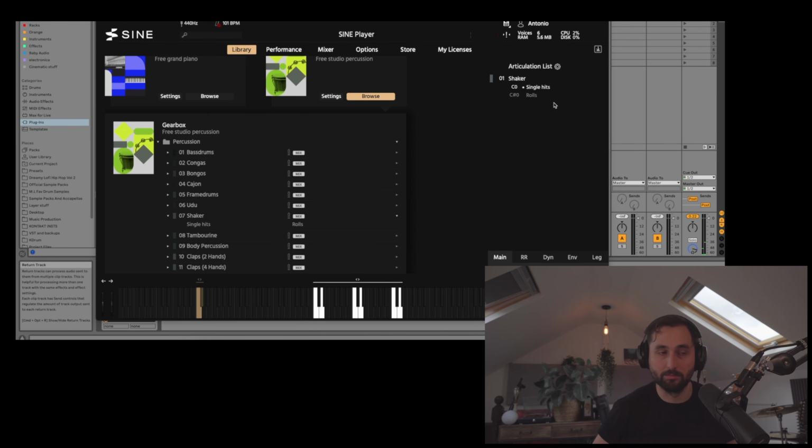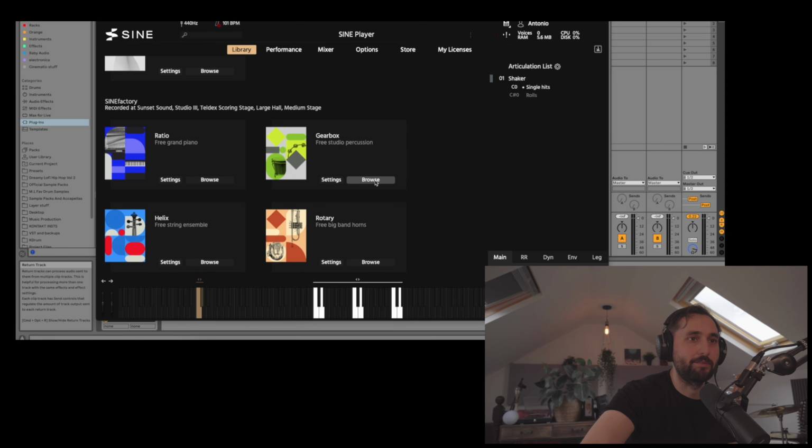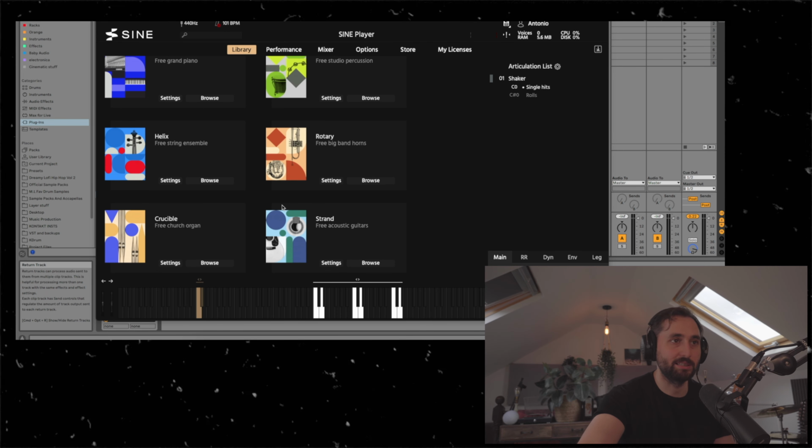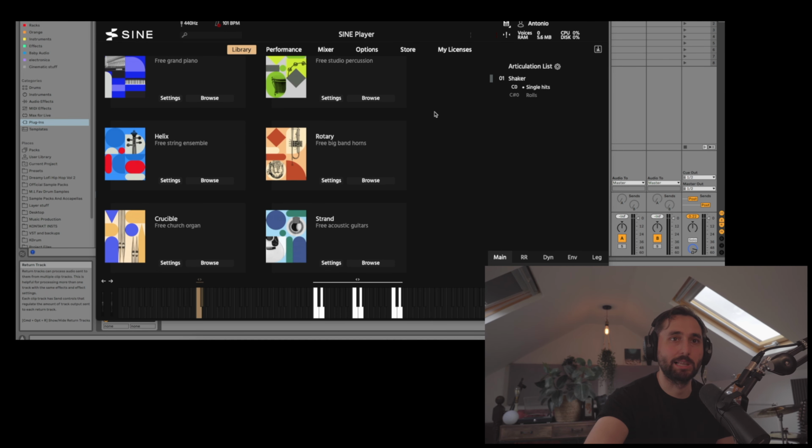Definitely better than using some one-shots. So yeah, it gives a really nice natural shaker sound. And yeah, these are all free. Would definitely recommend checking them out because it can't hurt to have them in your arsenal. Some really nice stuff. If you're into strings and horns and stuff, the more orchestral side of things, they also sound amazing as well.